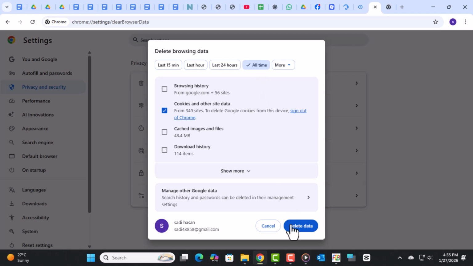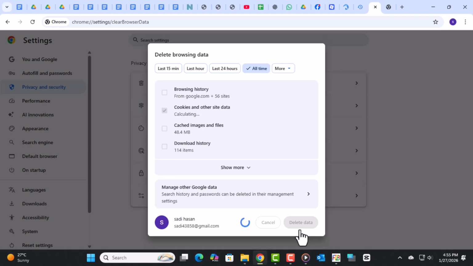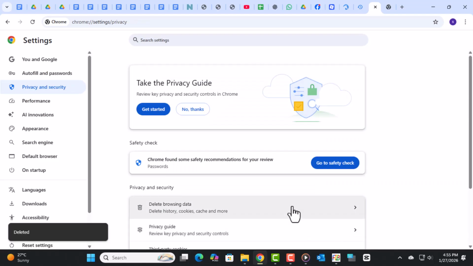Step 7. Click the Delete Data button. Chrome will now delete the selected cookies from your Windows 11 system. You've successfully cleared cookies in Windows 11 using Google Chrome.